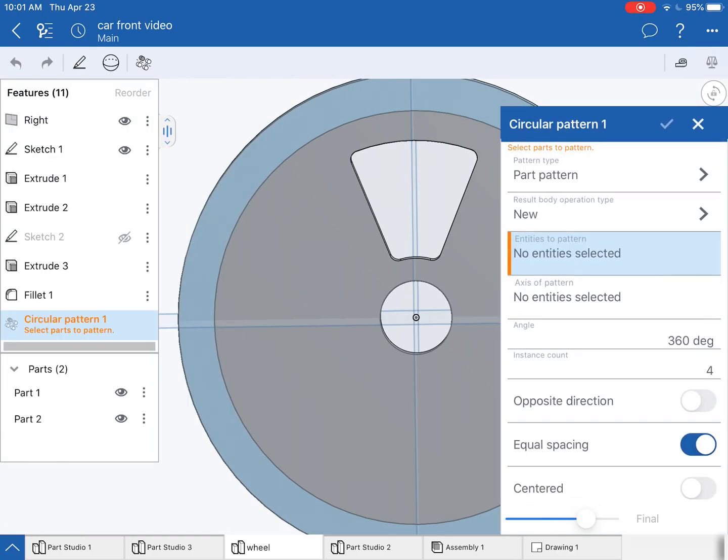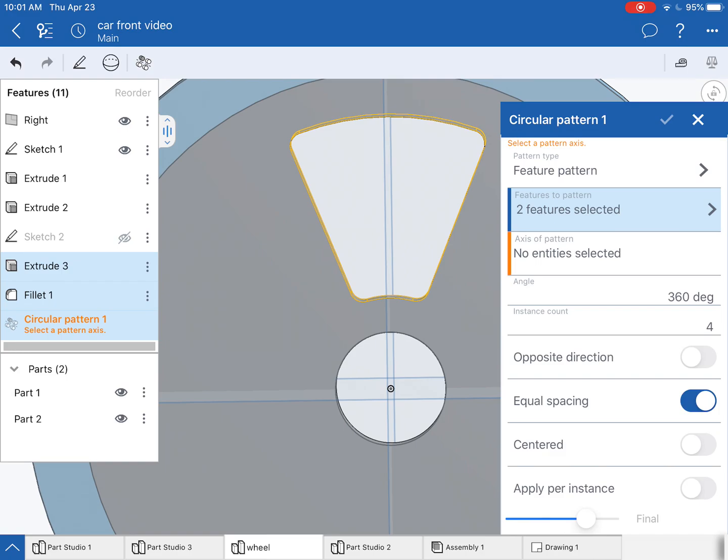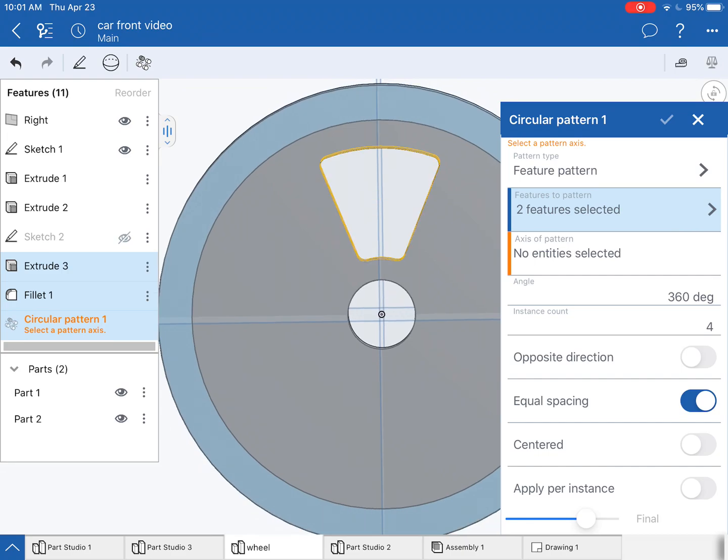All right, so over here on the right, it says part pattern. So pattern type, I want to be a feature pattern because I want that feature, that extrusion, to be what gets patterned. Then it wants me to select what features do you want to pattern, and I will click on extrude 3 because that was the extrusion that I made, but I'm also going to click on the fillet 1 underneath there. So you'll see the orange kind of border going all the way around. That's the part. So both the extrusion and the fillets are going to get patterned.